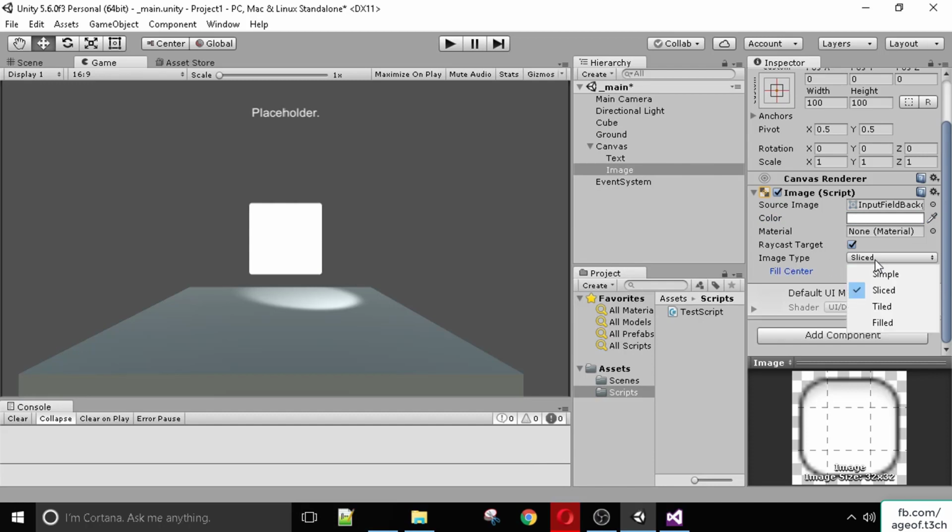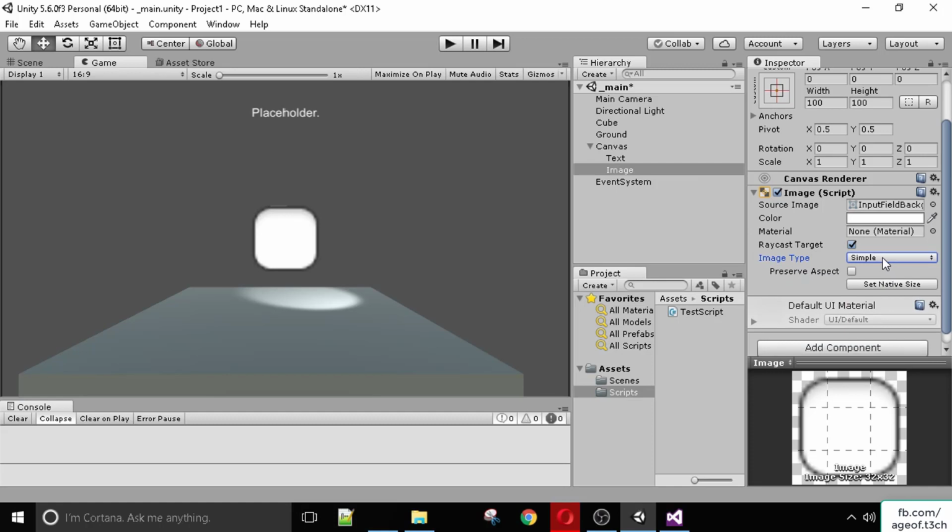So if I select this, I'm going to get a drop down, and simple is the most common default image type. You can see it looks in the game exactly like it does here. We can preserve the aspect ratio, but doesn't really matter. So let's go ahead and continue.